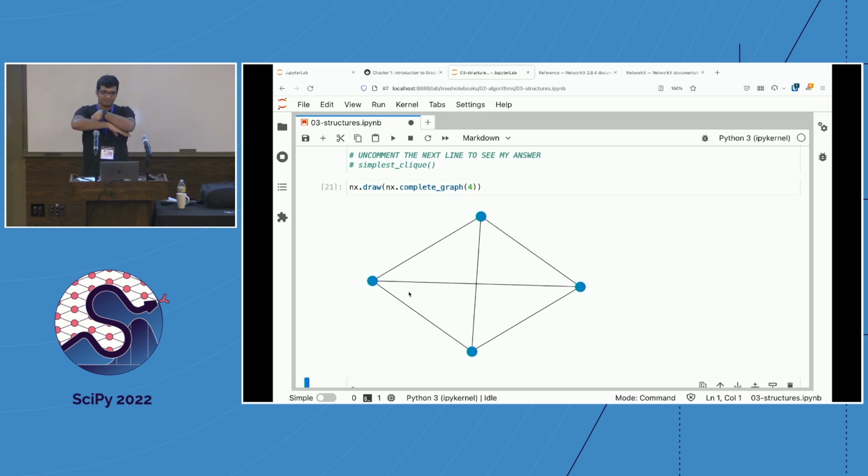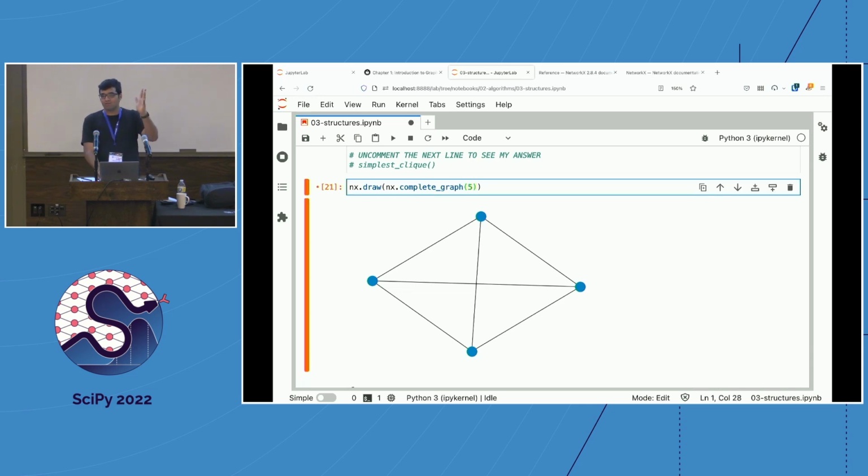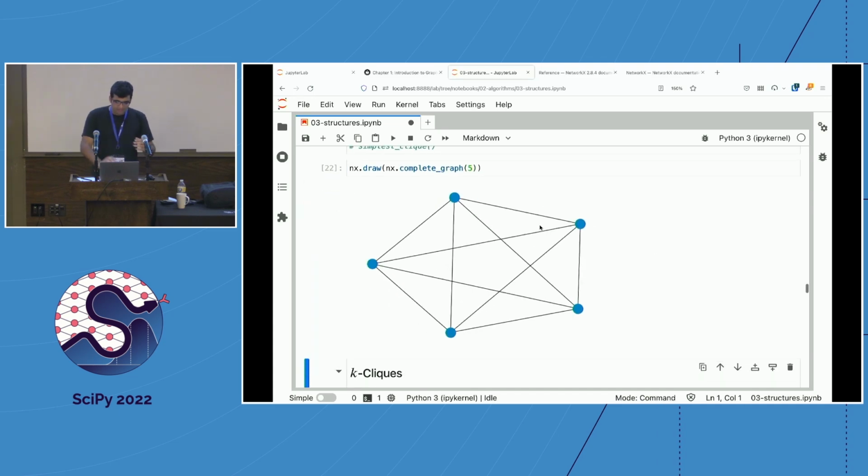A clique is a complete graph. A complete graph is one where every node is connected to every other node by an edge, which basically means you can go from one node to any other node in just one jump. You don't need to do multiple jumps. If you do one jump, that should be it. That's the idea behind a clique. It's the same thing for a five clique, or a five complete graph: you would have this sort of structure inside the network.